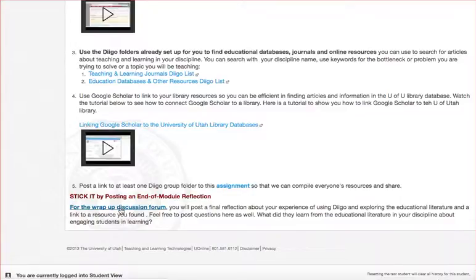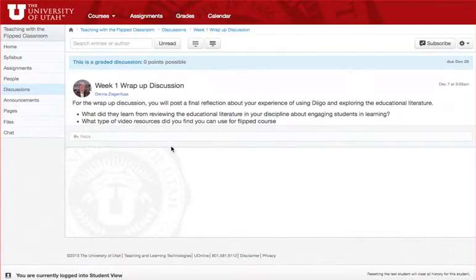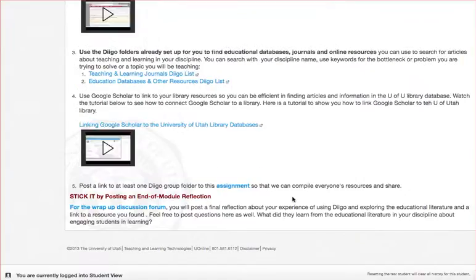And then there's a wrap-up discussion forum, and this is where you're just going to wrap up what you learned, and talk a little bit about how you think Diigo might work for your research or not work for your research. If you find that this isn't useful, there are some other tools such as MayaNoteWeb and Zotero that we could use to help you collect resources. Okay. So that's going to be it for what you're going to do over the next 3 weeks.